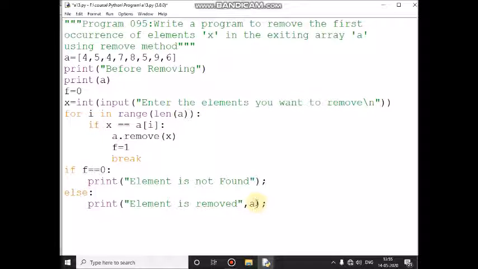A of 0th location, 4, prints. Already 5 is removed, so A first location becomes 4. So A first location value 4 will print, A second location 7, A third location 8, A fourth location 5, A fifth location 9, A sixth location 6 will print.